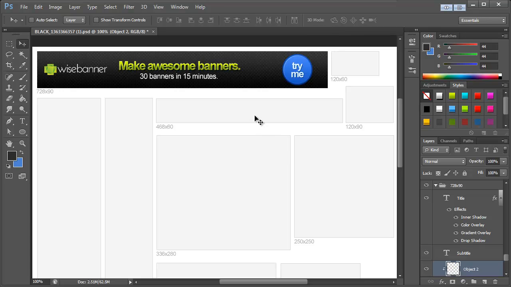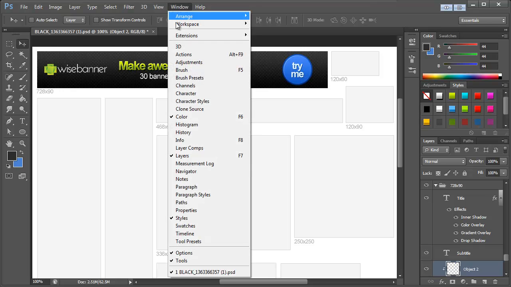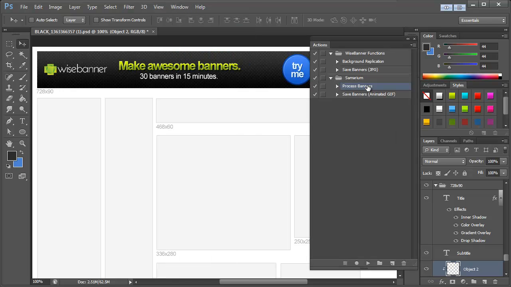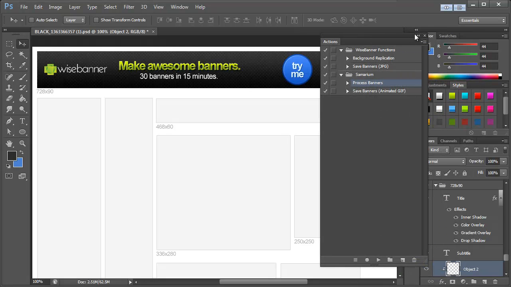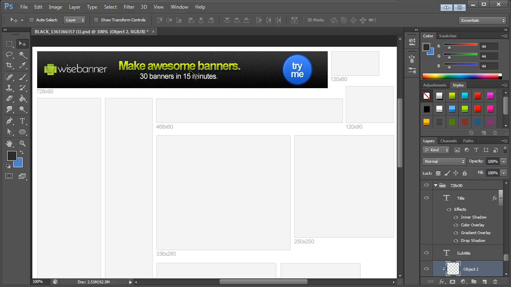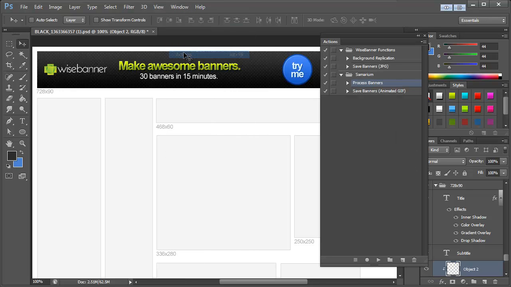Now, one important thing to remember is before you run the actual process banners script, we don't have to worry too much about the movement and the position of these layers. So we'll do that after we run the process banner script. So once we have everything ready, and we have all of our objects and text layers and backgrounds all ready to go, let's go ahead and bring up the actions.